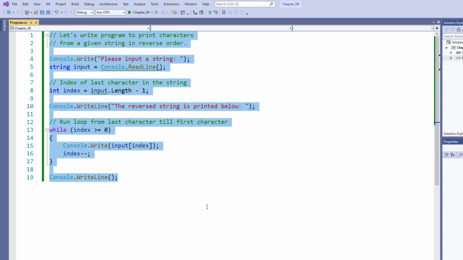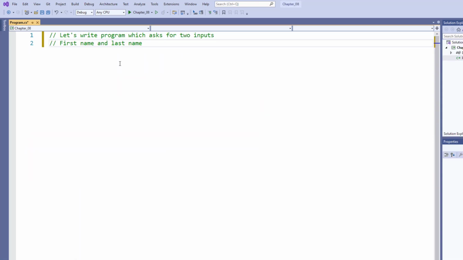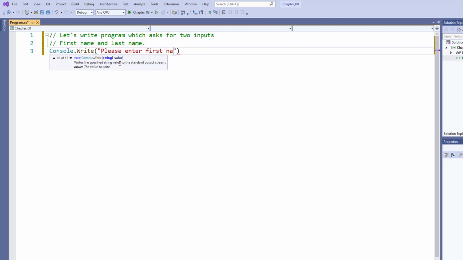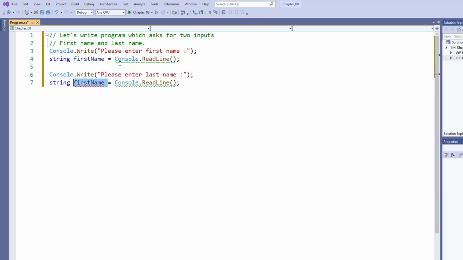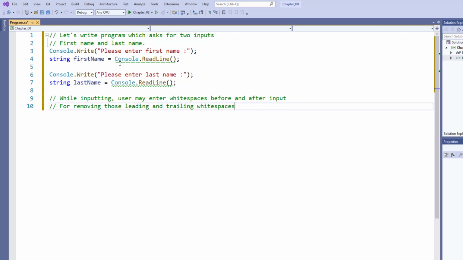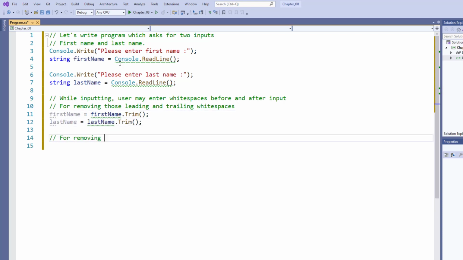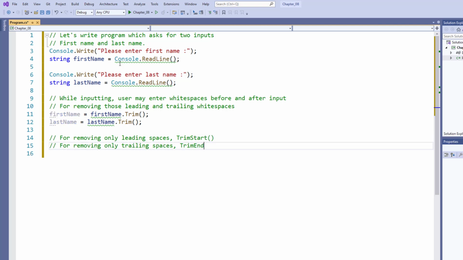Now, let's write another program which takes first name and last name as inputs. So, two Console.ReadLines. The first one reads the first name and the next one reads the last name. While providing the inputs, the user may enter white spaces before the names or after the names, and currently we are not interested in those leading and trailing white spaces. So, we can use the Trim method to remove leading and trailing white spaces from a variable. If we want to remove only leading white spaces, then we can use the TrimStart method. On the other hand, if we want to remove only trailing white spaces, then we can use the TrimEnd method.